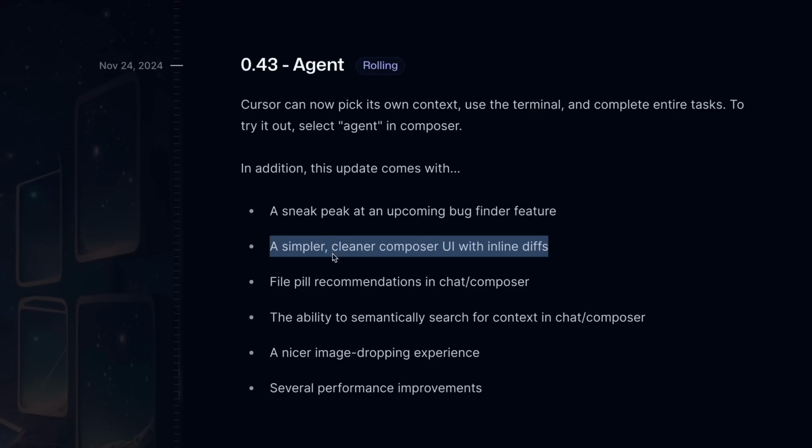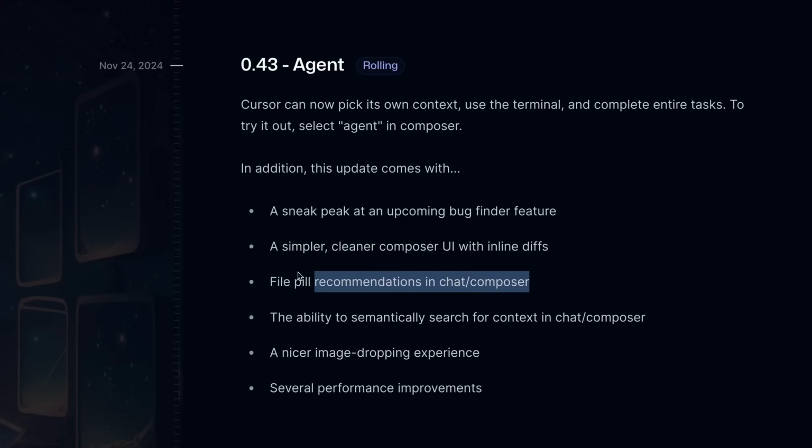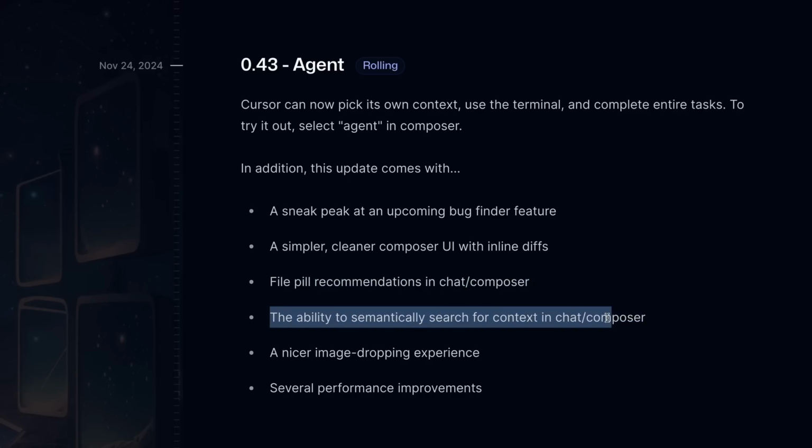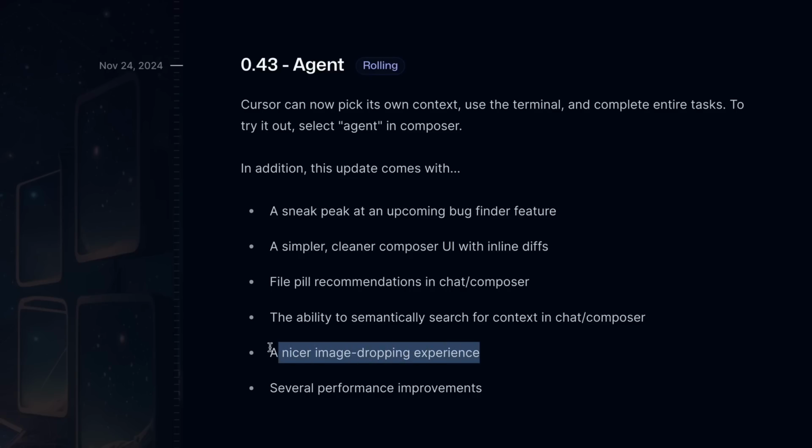It also has a simpler, cleaner Composer UI with inline diffs. Okay, that's good, I guess. It also has file pill recommendations in Chat Composer. I don't know what this means, but we'll see. It also has the ability to semantically search for context in Chat Composer, a nicer image dropping experience, and several performance improvements. I mean, the several performance improvements must just come from the fact that they would have upgraded the VS Code version in their fork. So, that's cool, I guess.